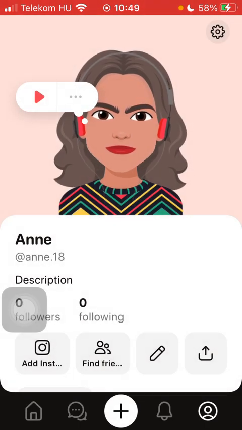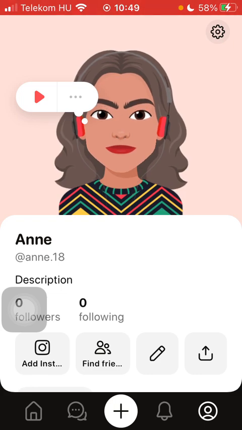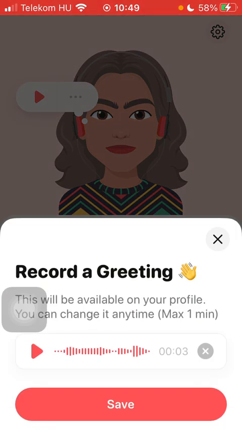So when you tap on the play button, you will be able to hear it. If you tap on the more button, you can delete it by tapping on the X button. And you can record a new one.